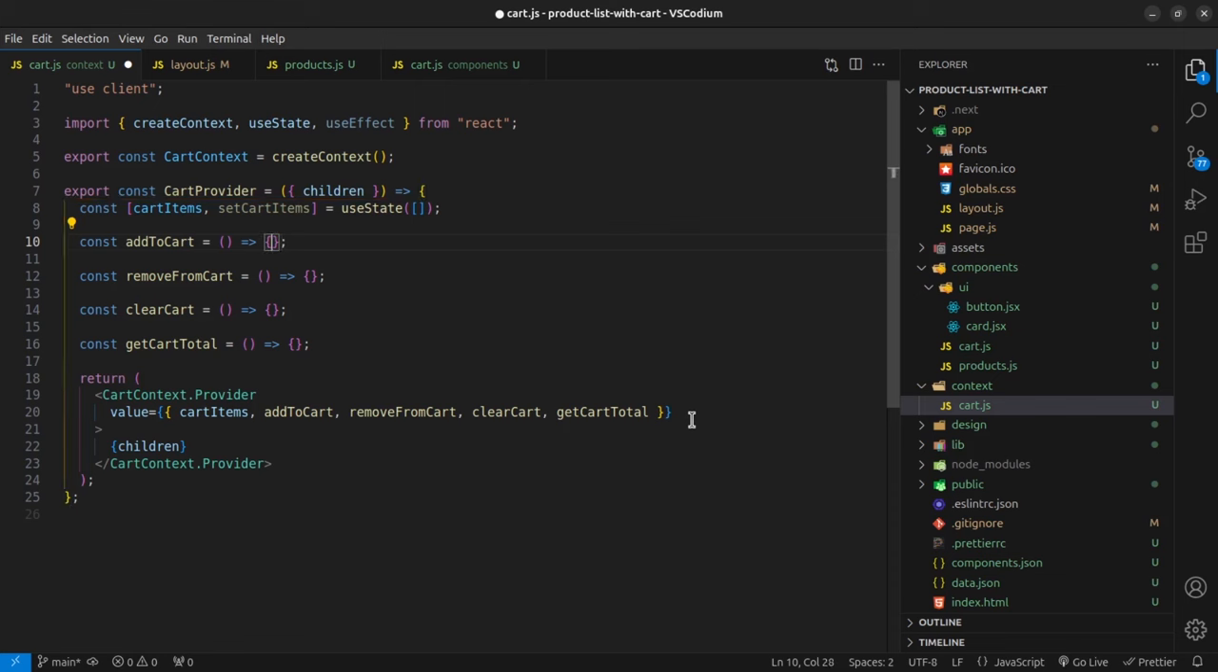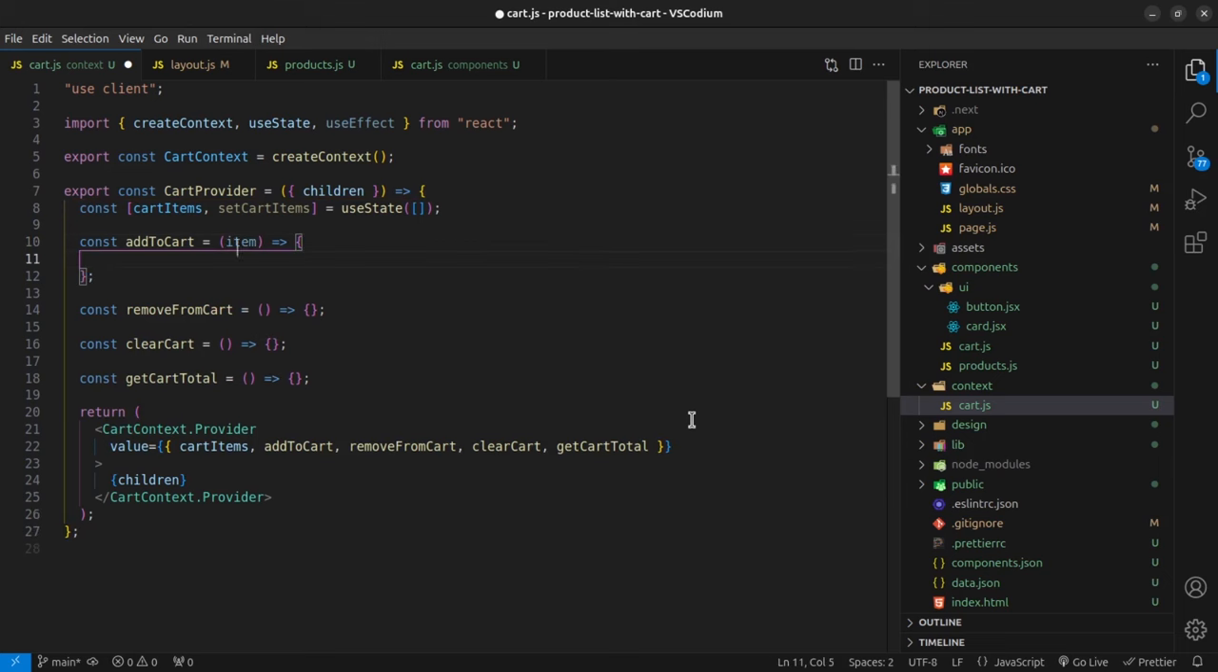And now for our add to cart function, we are going to have a parameter of the product, which I'm going to call item. So we want to add an item to the cart depending on that particular item that we click on. So what we're going to do therefore is this. First of all, we want to check whether the item is already in the cart. And if it is, then we simply want to increment the value or the quantity that is in the cart. So let me add a comment here that says, check if the item is already in the cart.